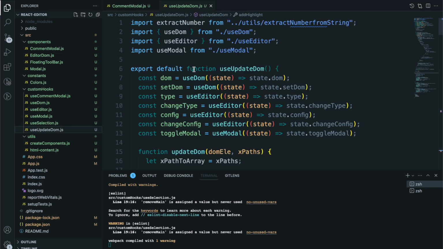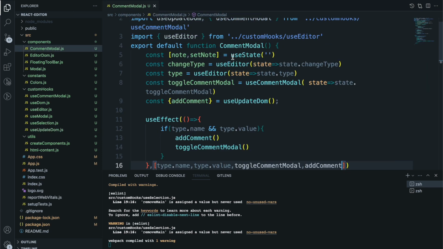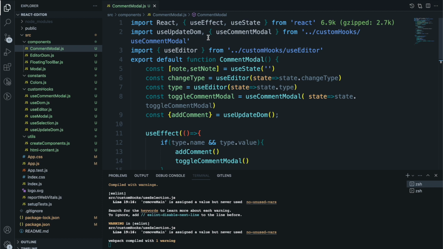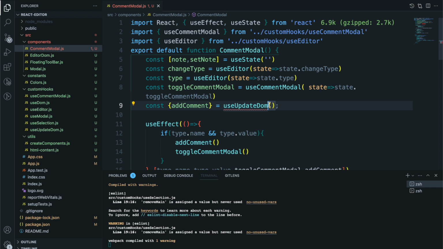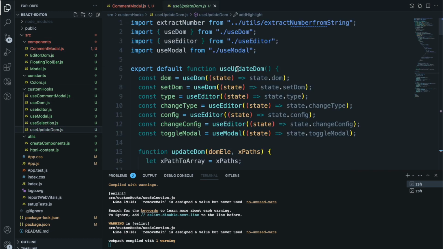Okay, so you can see here it is use update DOM add comment, and it did not get imported because obviously I'm importing it from use comment model, which is not the proper way of importing it. So I think I should just remove it now like that, and again try to import it. For some reason the default is not working, I don't know why. Use update DOM, no. Okay, I'll just again import it manually. Let's see if it is a default export, or yeah, it is a default export.